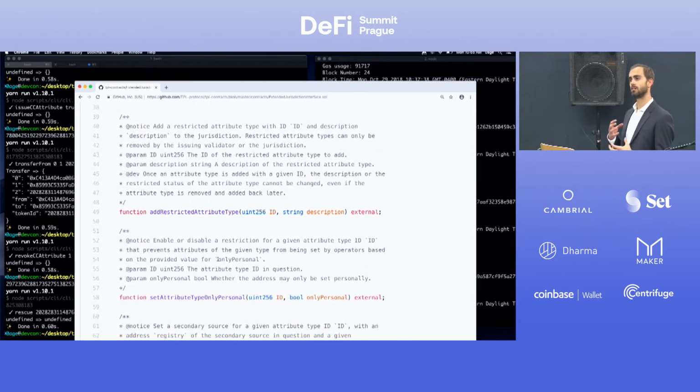There's also different additional modifiers on attribute types. One would be a restricted attribute type. This is for blacklists, where normally, if you have an attribute on your account, you can remove that attribute. Not the case for restricted attributes.